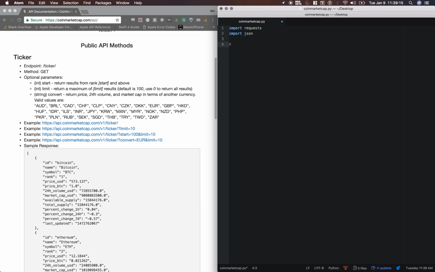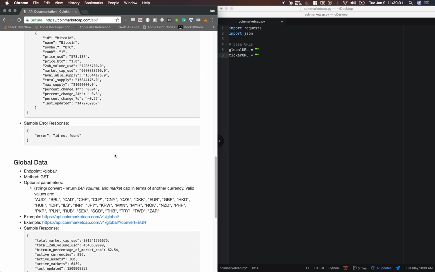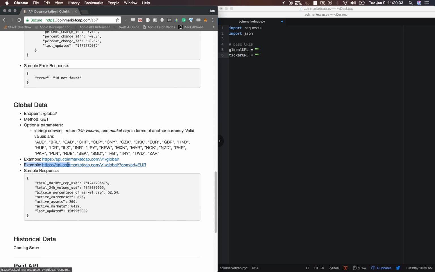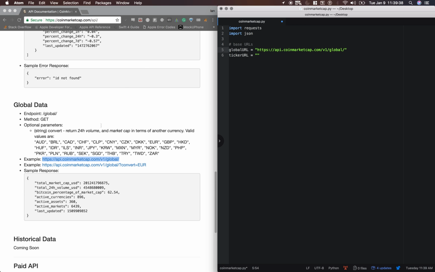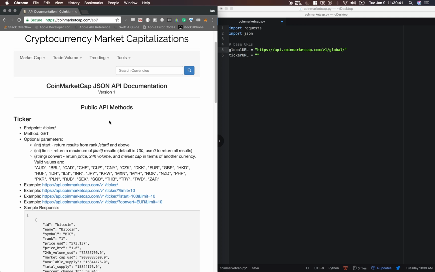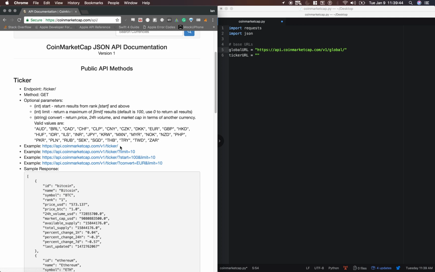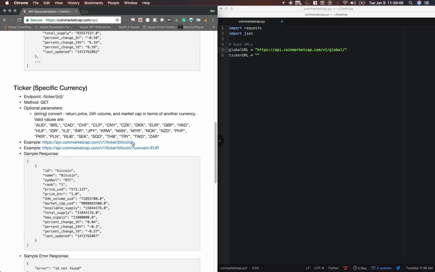The first thing we're going to need are the base URLs. These are the global URL, which is down here, and the ticker URL, which is up here. This ticker URL automatically grabs 100 currencies unless you specify which currency you want, such as Bitcoin.